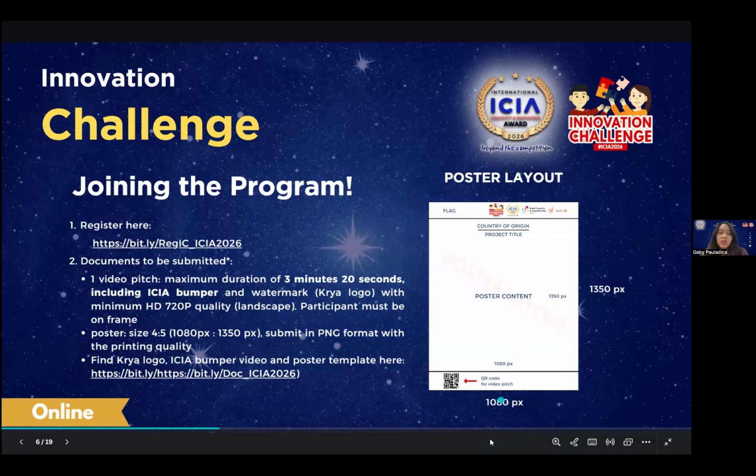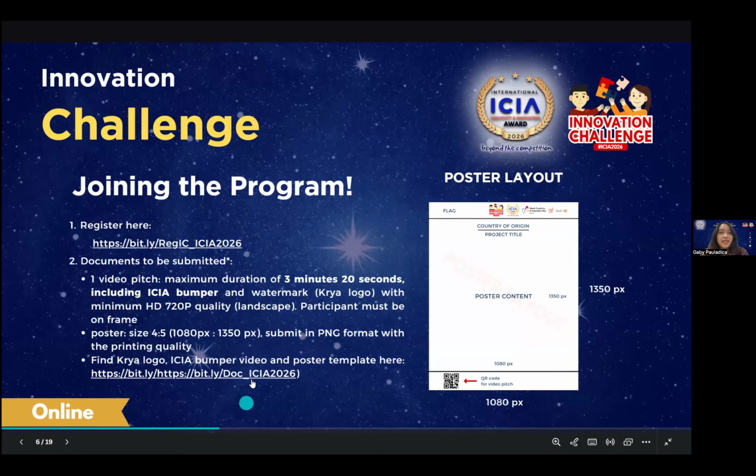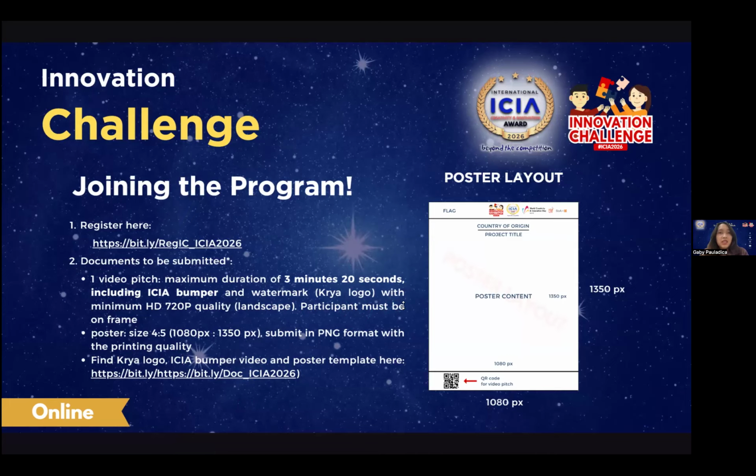And also you have to submit a document: one video pitch, maximum duration of 3 minutes 20 seconds, including the ICIA bumper and watermark, with the CRIA logo, in minimum HD 720 quality, landscape. And also, all the participants must be on frame.